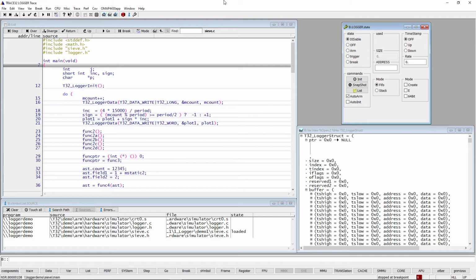The next thing to do is to instrument the target application to include the logger calls. The T32_logger_init function has to be added at the start of the application in order to initialize the logger internal data structures. The T32_logger_data function can then be used to add data to the logger trace. In this example, we'll log the write accesses to the 32-bit variable mcount and the 16-bit variable plot1.